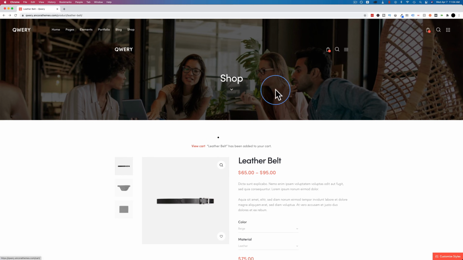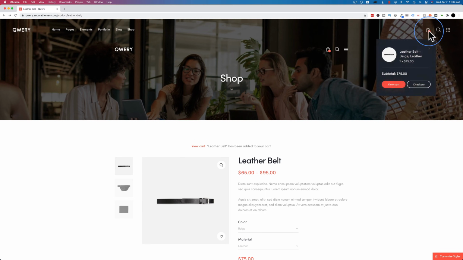So you can click on view cart or click right here or click on the main menu. Depends on where you put this icon. You don't have to have two of them. I recommend you don't, just have one. But you can put it in multiple places is the point. And you click on it, shows what's in the cart. You click on View Cart.